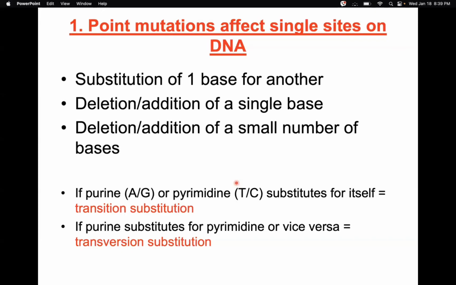Papalit lang sila. Okay, that is what you call transition substitution. Pero kapag yung purine mo ay pumalit na dun sa pyrimidine mo, okay, si adenine pumalit na dun sa thymine, si cytosine pumalit na sa guanine, it is what you call transversion substitution. Pag transition substitution, again, nagpalitan lang sa mutation, si A and G, si T and C.